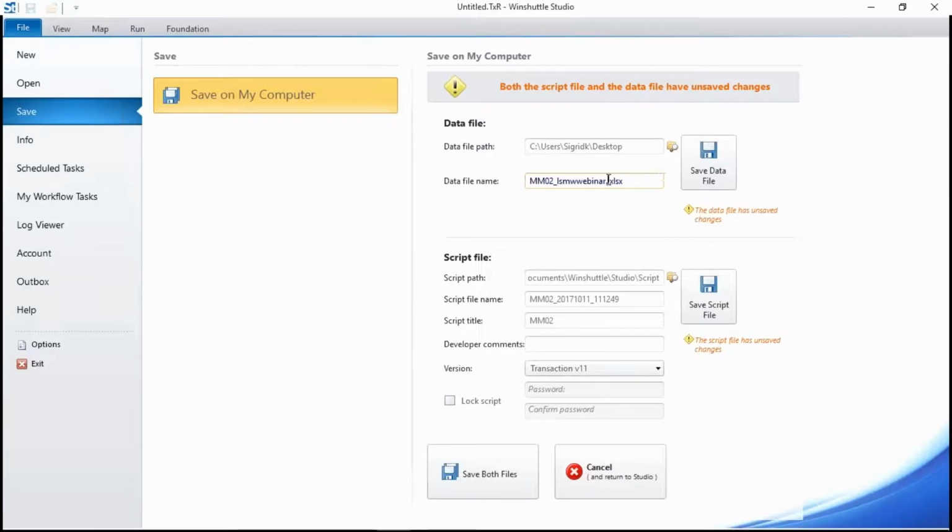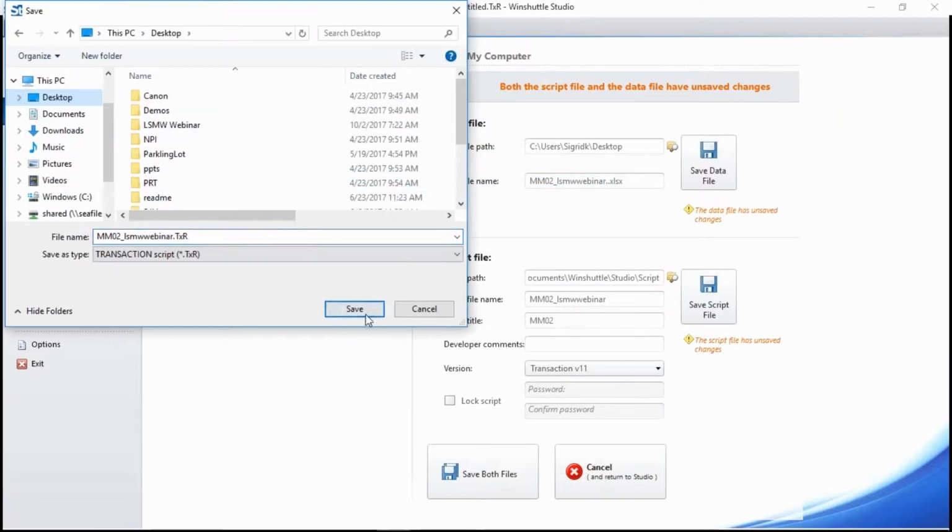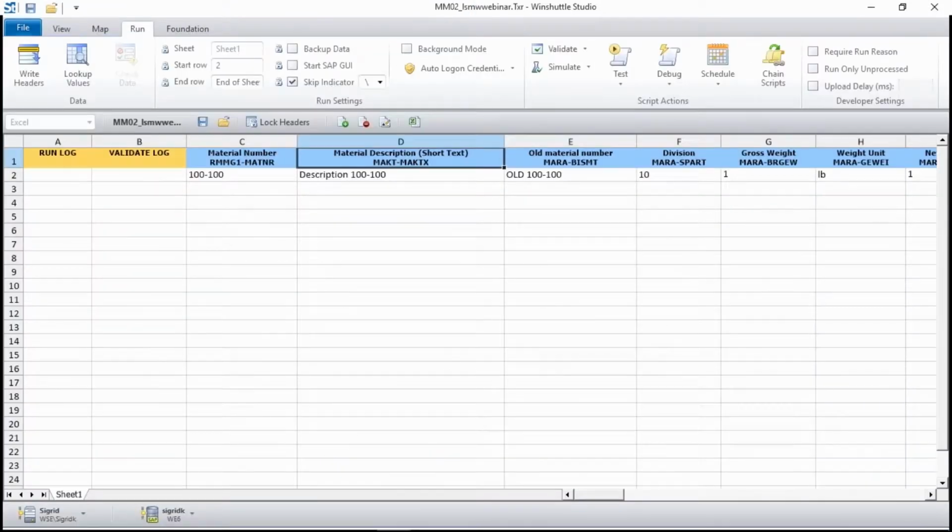So that's for my Excel file, and I can do the same thing for the script. Again, when I say script, it's just an SAP interaction, and I'll have that go to my desktop as well. And I want to save both. And then what I can do is either run it, and that's using the test button. I'll talk about why it's test in a minute. Or I can do validate, and I want to do validate first.